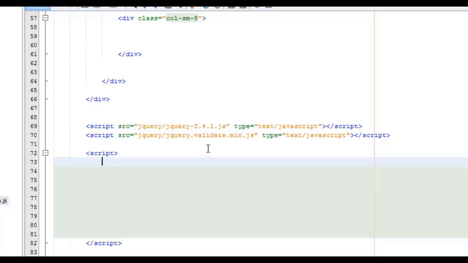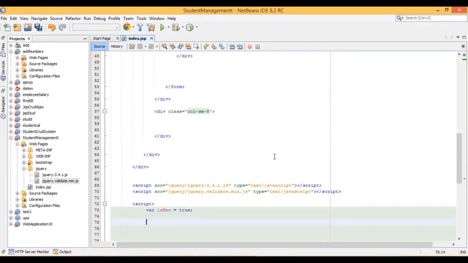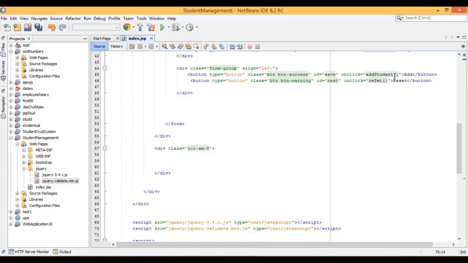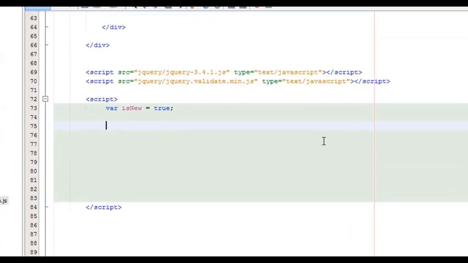Now first, we have to create the variable: var isNew equal true. You have to do it first. After that we have to create the function. Which function we have to create? Add student function I'm going to create. So we have to write function, and the function name, the same name we have to write.